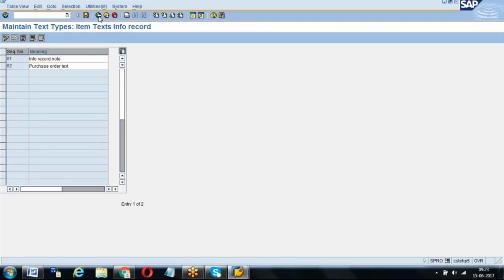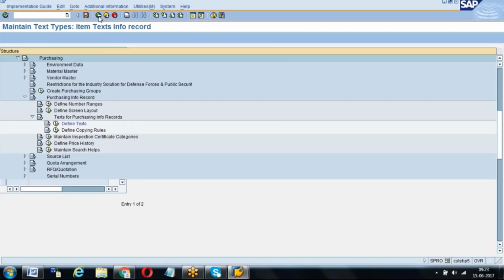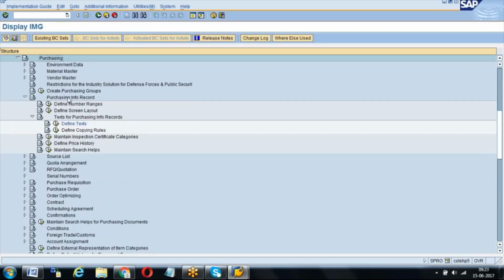See, now we are at SPRO, Material Management, Purchasing, and Info Record. Then we are coming to define text.